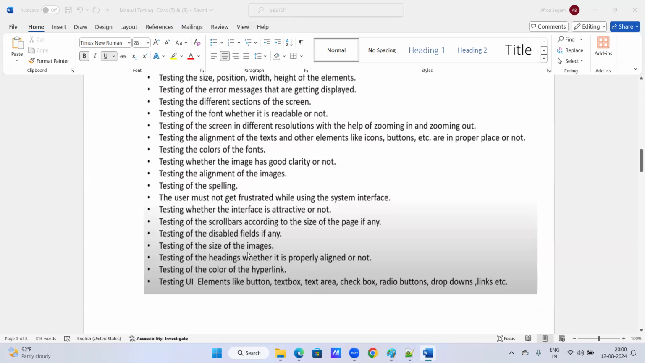Testing of the size of the images. There are two ways to verify the size. One is length and width. Okay, that is one size. And another size is 1 KB, 2 KB, 10 KB. That is also we have to verify. This is the actual size.